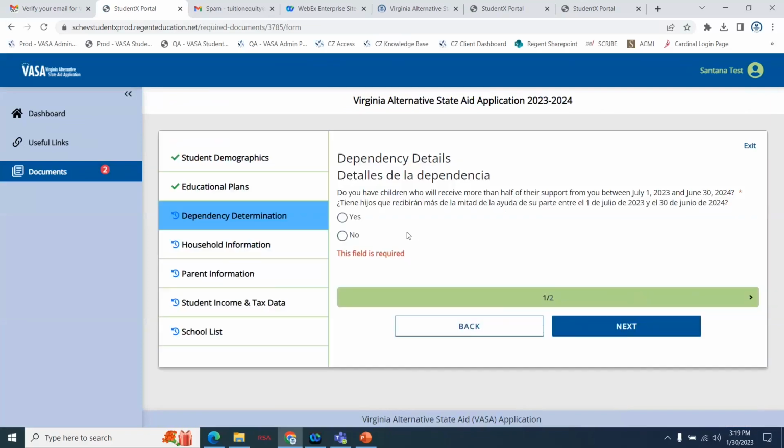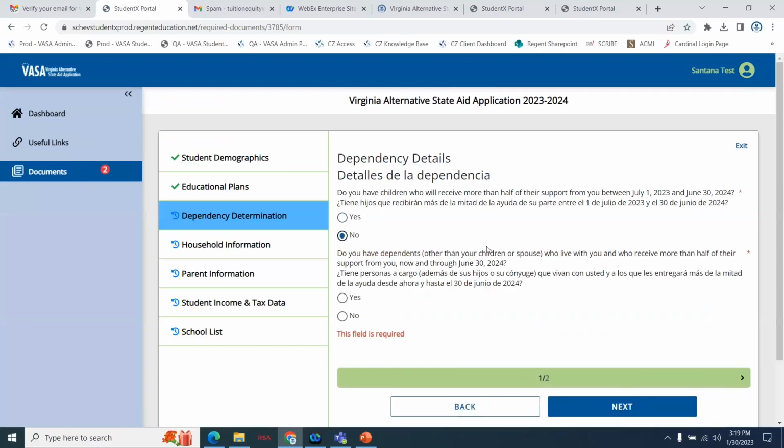All right, dependency details. The next several questions will help determine whether you're dependent or independent. If you are a dependent, it will require your parent information. It says, do you have children who receive more than half of their support from you between July 1, 2023 and June 30, 2024?